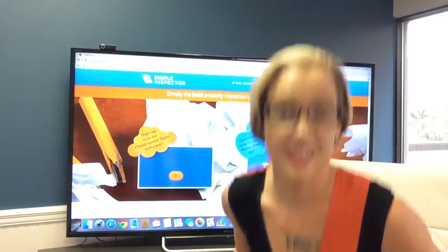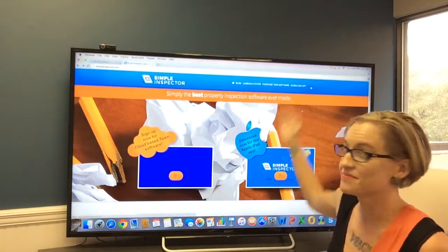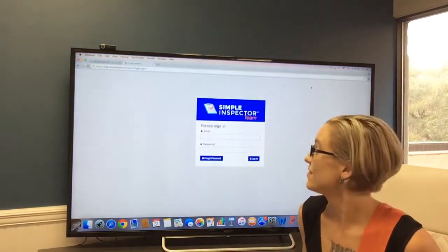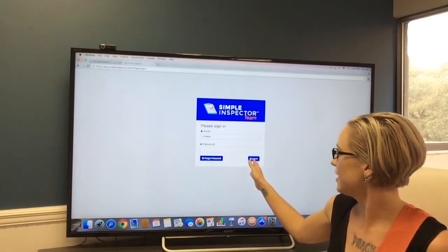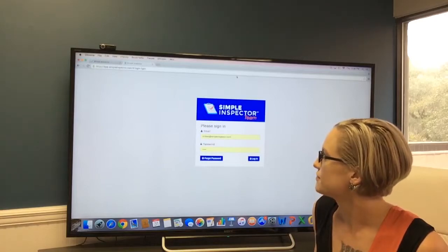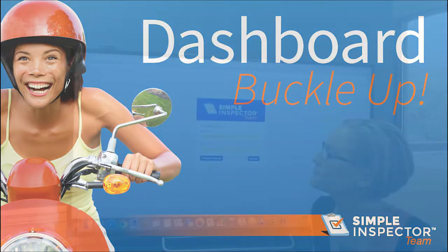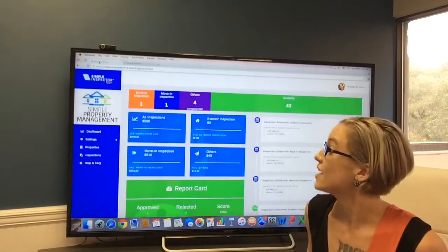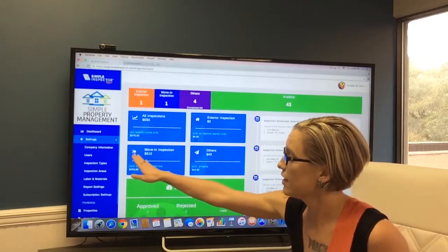Now that you have your login info, go to simpleinspector.com and click Login. Enter your email and your password here. Click the Login button, and this is going to pull up your dashboard. The first thing we're going to do is go to our settings and click on company information.